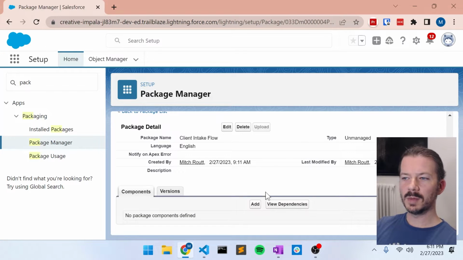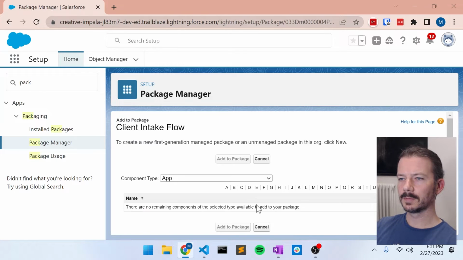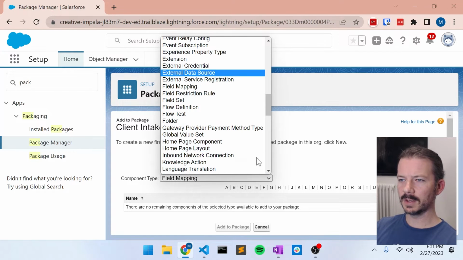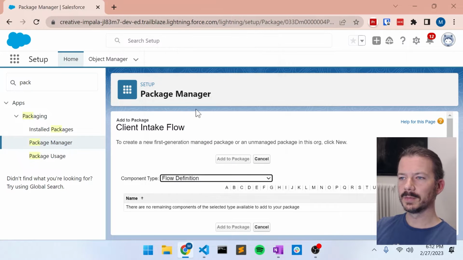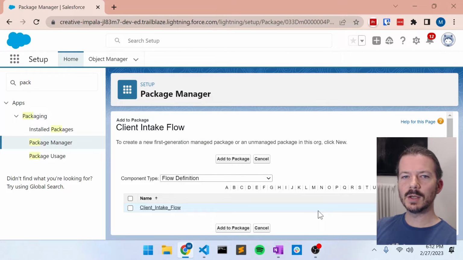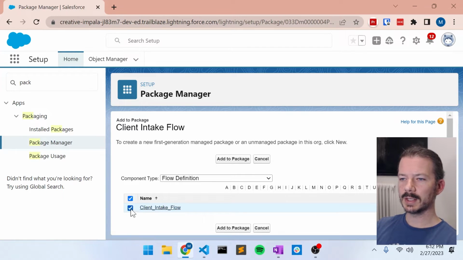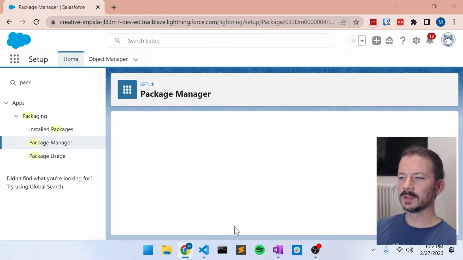I can go down here to the components and I can add a dependency. So in this case, we want a flow definition. So if I hit the F key and get down to flow definition, select that, you can see that the only custom flow in my org is this client intake flow that I just showed you. So let's check that box and say add to package.